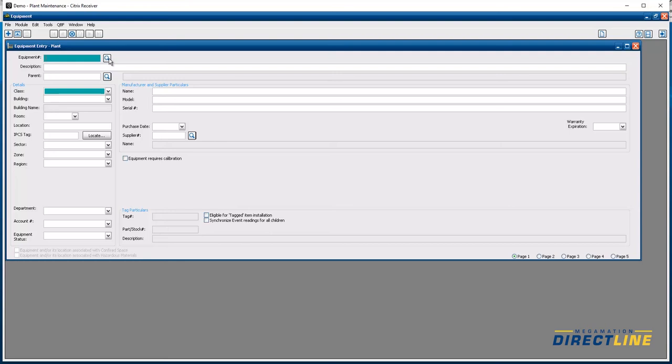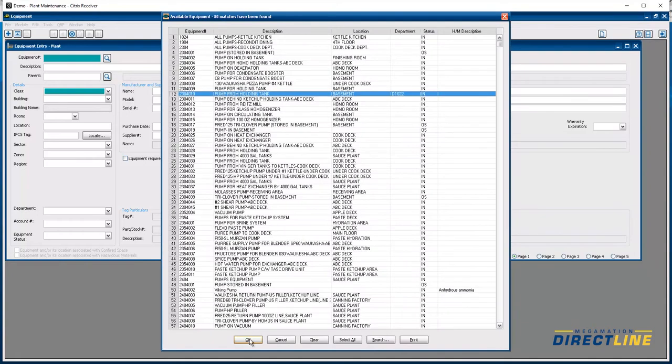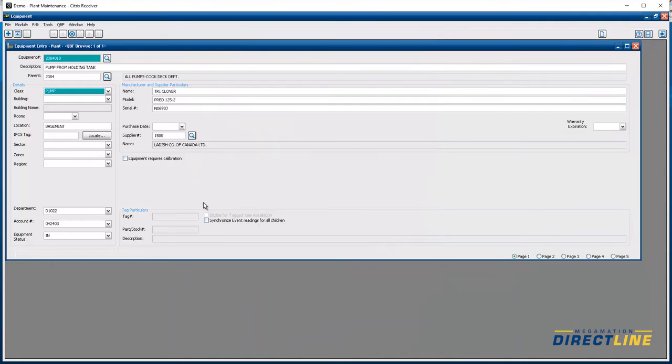You can do an index search for equipment by clicking the little magnifying glass here. With this search, you can pull up a list of all the pumps in the system. For example, you can sort and search through this list, select an individual pump, and see the details against it. In this particular entry, you can see the details such as the equipment description, classification, name, model, serial number, department, account number, and status of the equipment.